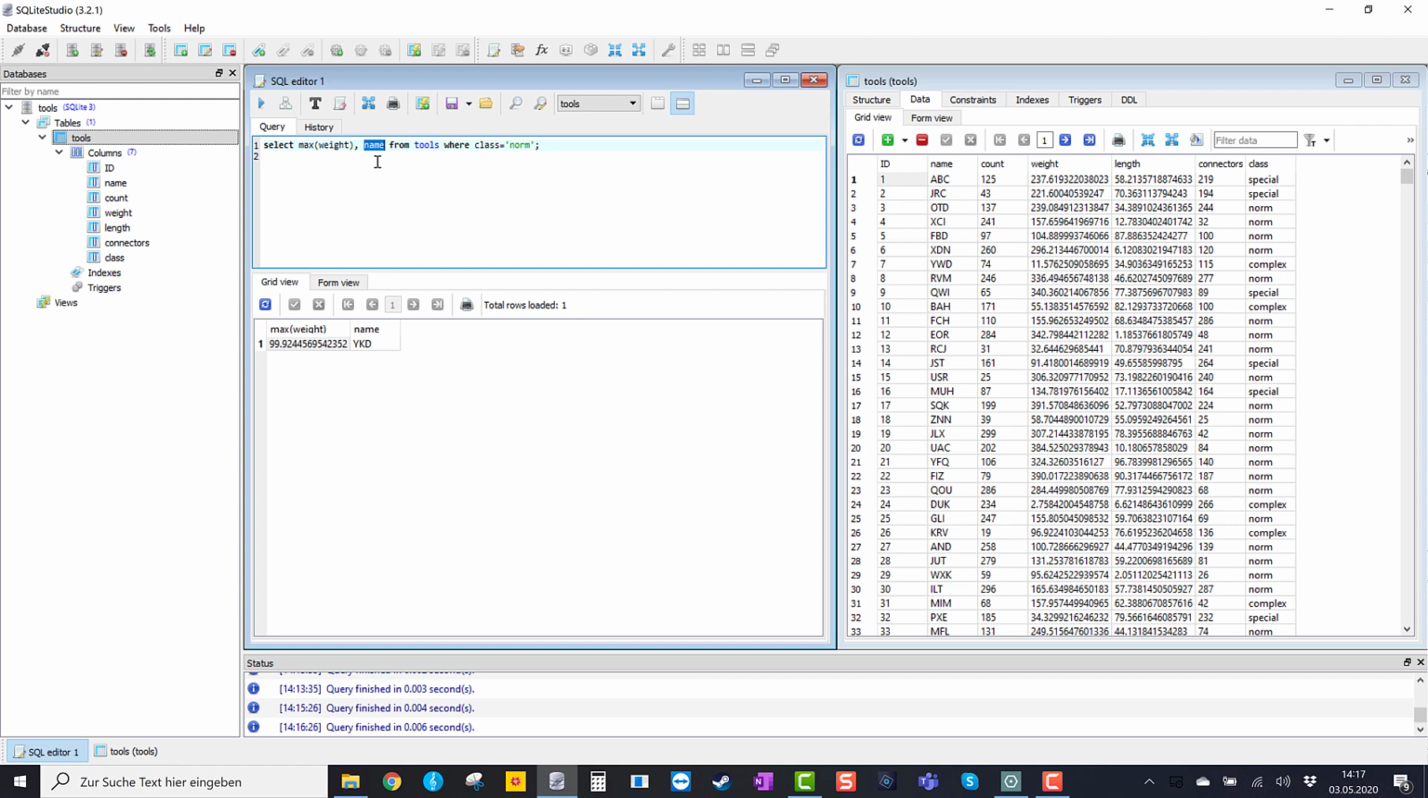Well, we hope and we want it to choose exactly the name of this tool which belongs to the maximum weight. But this is not what we say here. We just say choose a name. We don't say choose that name which belongs to that weight, which is the maximum weight. But probably because SQLite knows that people might do this wrong here, it behaves nicely and gives us what we want, even though that statement is not perfectly valid.